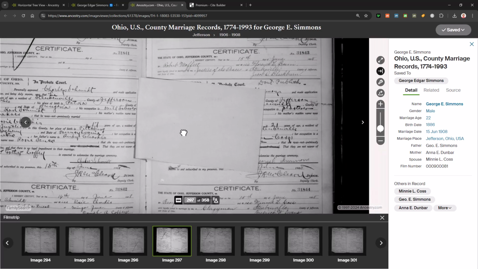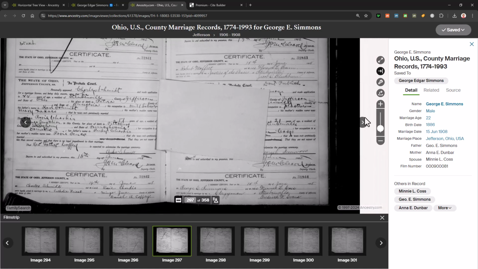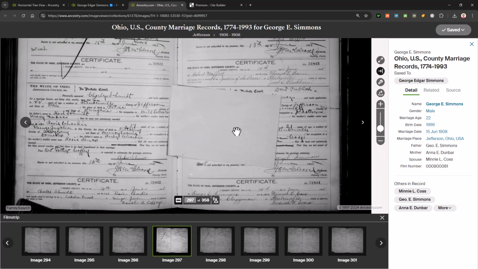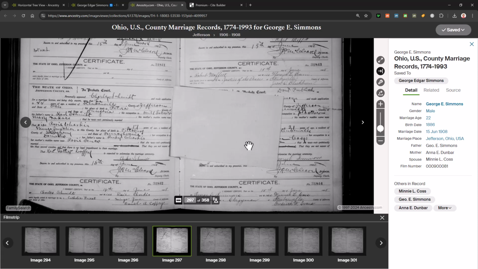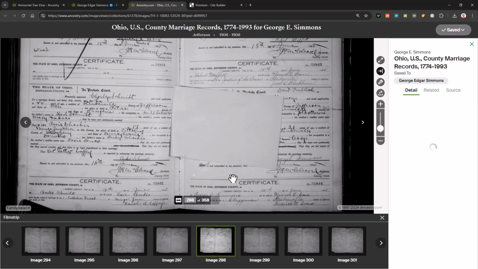So anytime you come across something like this, you always want to go to the next page. Why? Because the microfilm photographer was told, take it as it is, then flip the page over, the little sheet of paper, so that we can see what's underneath it.